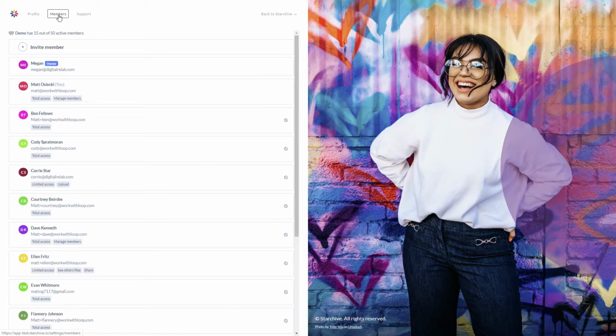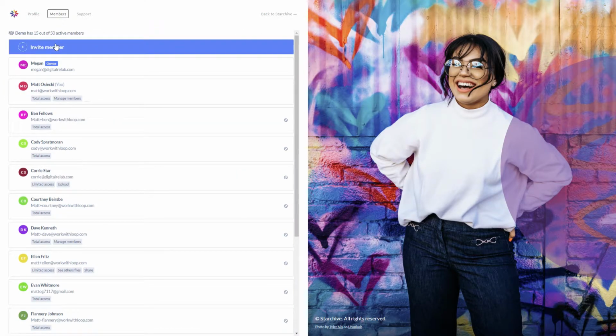After entering the information of the new invite, you can choose their permissions. A user with total access can upload, edit, organize, share, and delete files, even those uploaded by other friends and colleagues within the Starchive. You can then select whether the user can manage members.